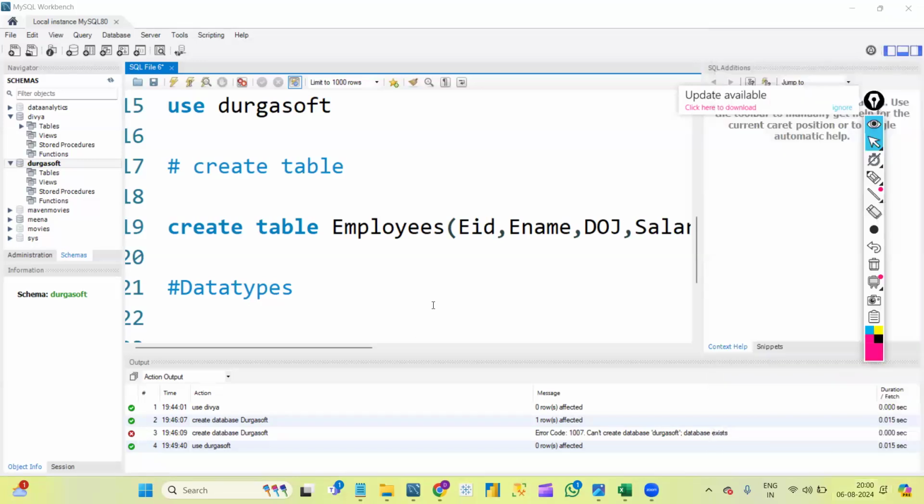Divya, if possible, can you please explain the role of data analyst, data engineer, data scientist by tomorrow? Sure, no problem. On Thursday or Friday, I will explain it clearly. Okay. And the content you will be sharing?